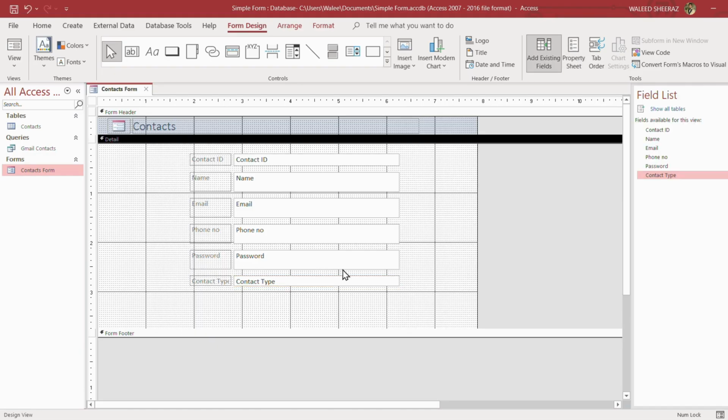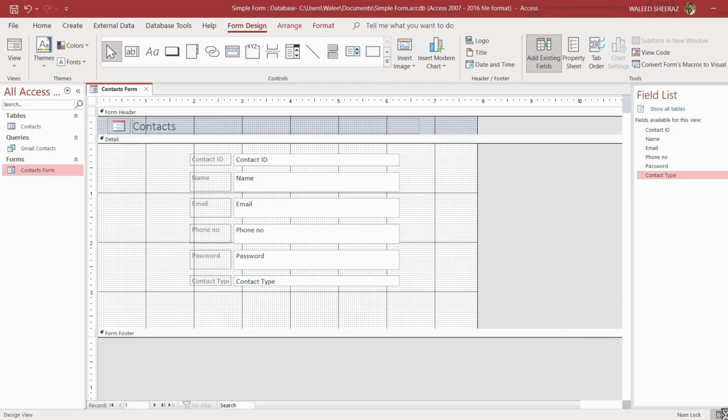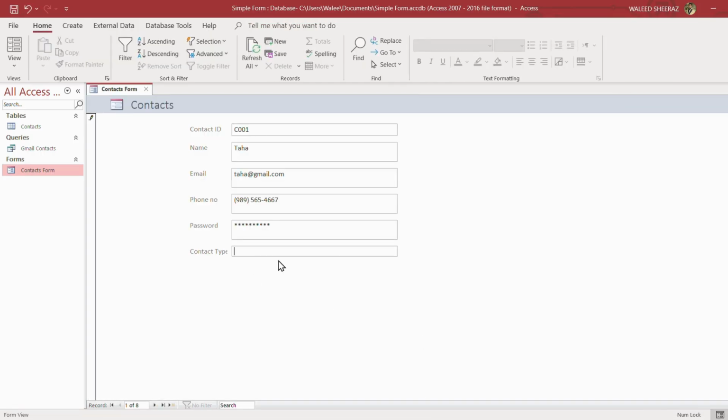Once you're satisfied with the layout, save the form. Now switch to Form View. You'll see the new Contact Type field added to the form, and you can start entering data into it. That's how you add a new field to an existing form using Design View.